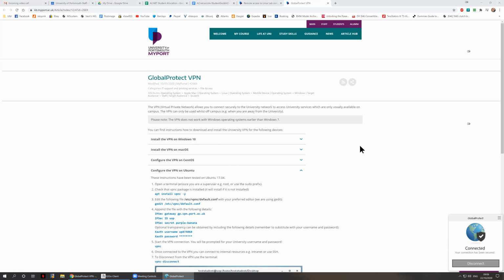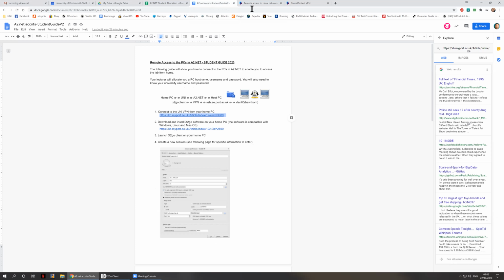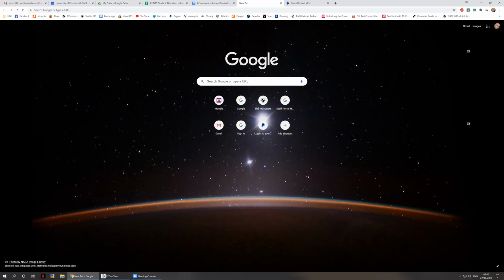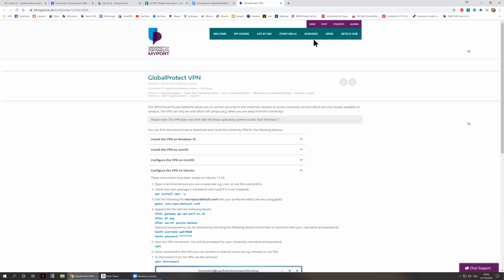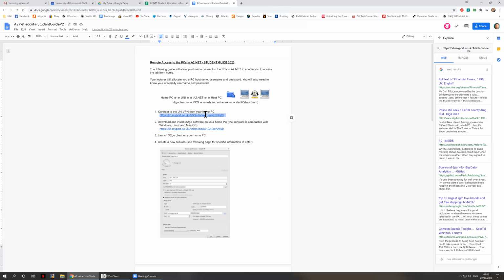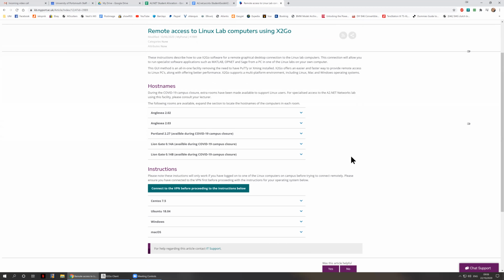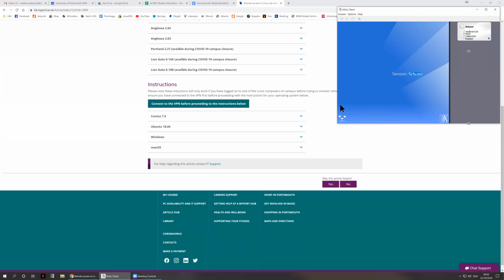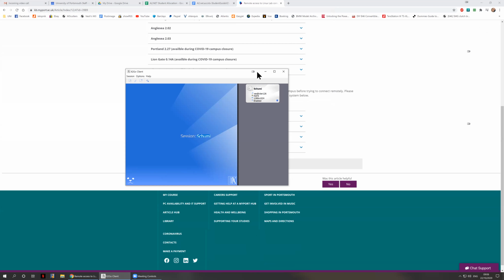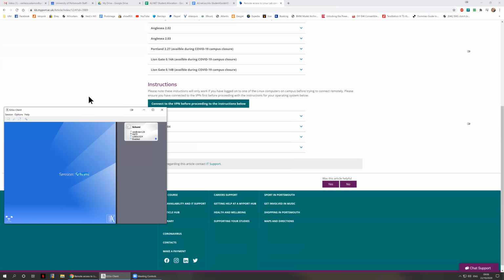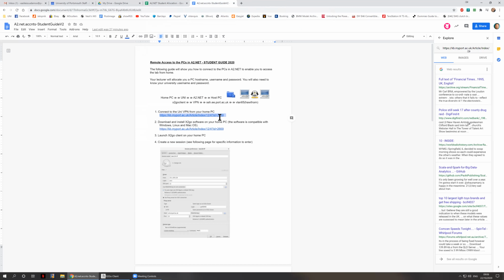Once that's connected, you need to install X2Go. So if you go back to this, essentially it's this one right here. I'm having an off day, aren't I? And then you install X2Go. Once it's installed, it looks like this. And you can follow the connection guide that exists here.